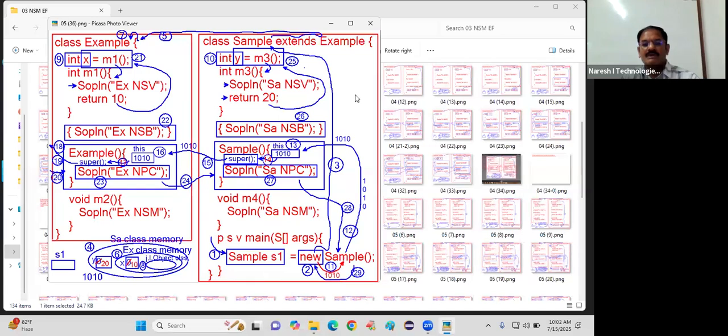Then the new keyword returns the reference, 29. The reference content is stored in S1, pointing in 30.